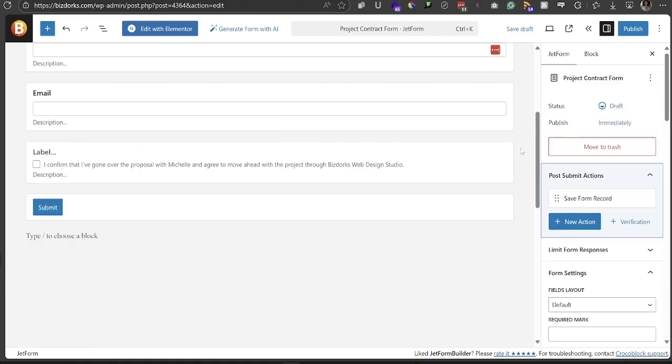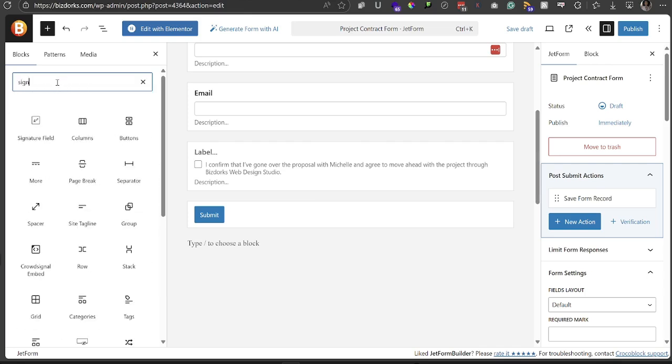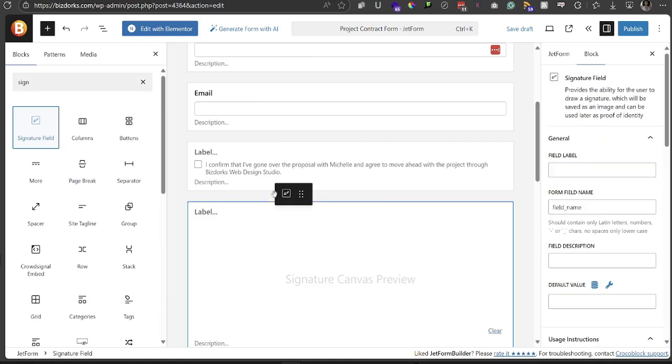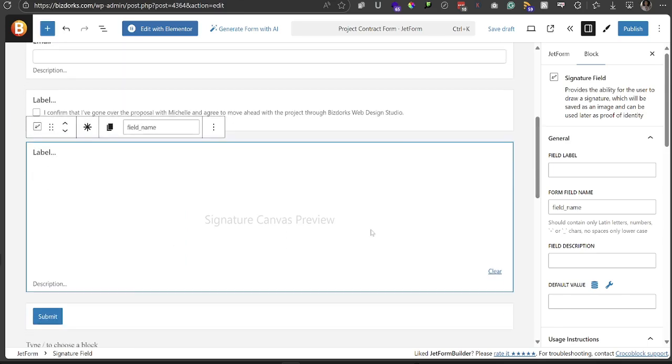And we're going to add in the signature. So earlier we did install the plugin. Now if we just go here and type in signature, we'll see that we now have the signature field. So I'm going to drop it underneath the label and close out the navigator, and there we go. Now we have the signature field right here. Now let's work with this one.